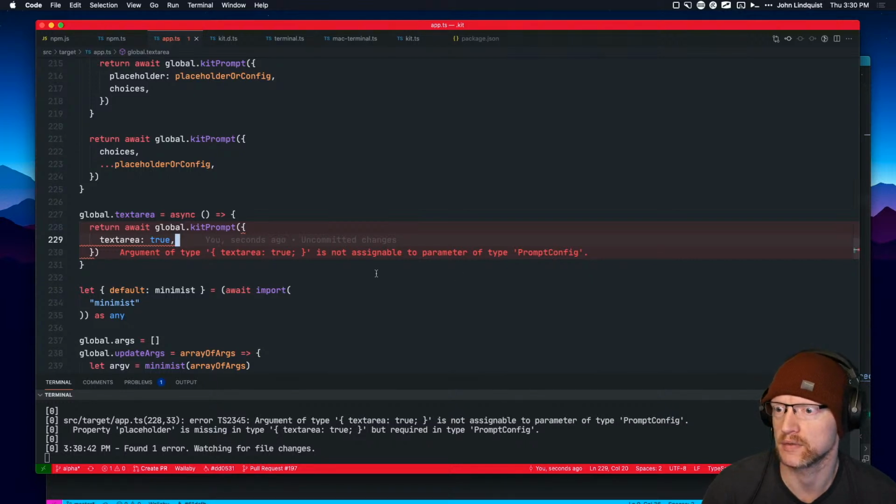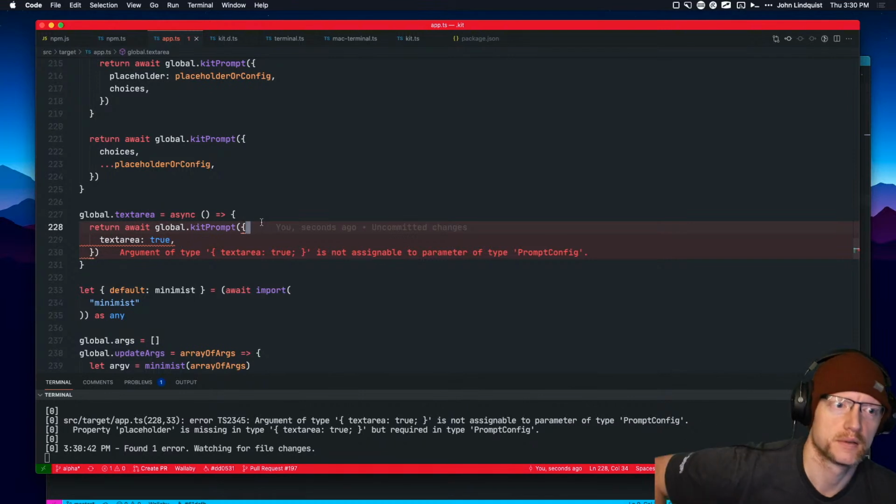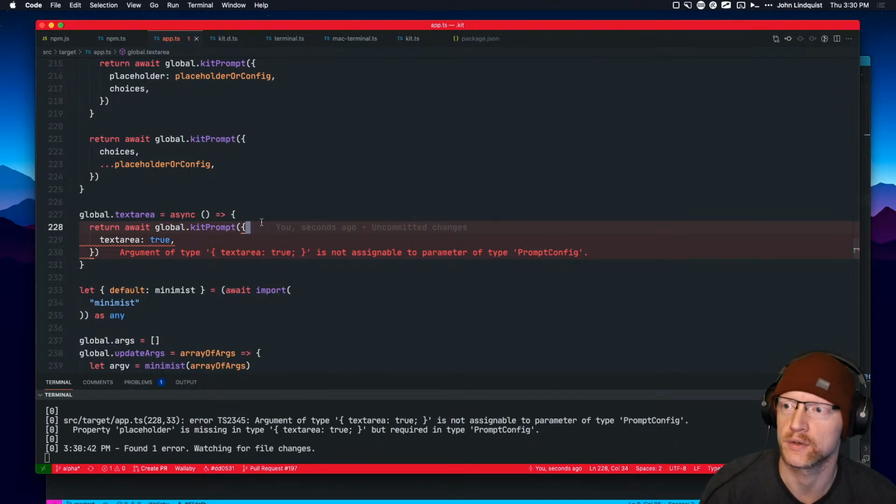Let's see, prompt config. I'm missing... Oh. I'm getting static in my headphones. I don't know if you're hearing that.